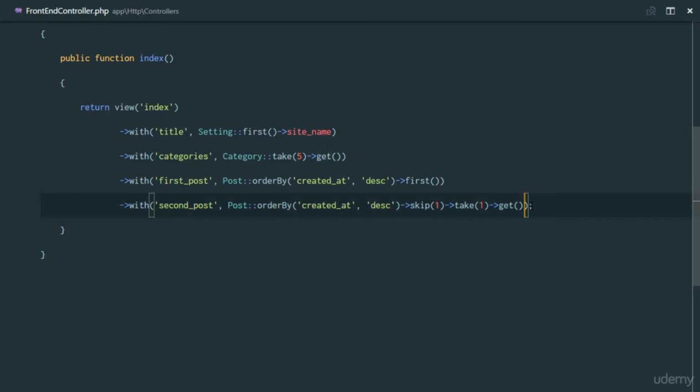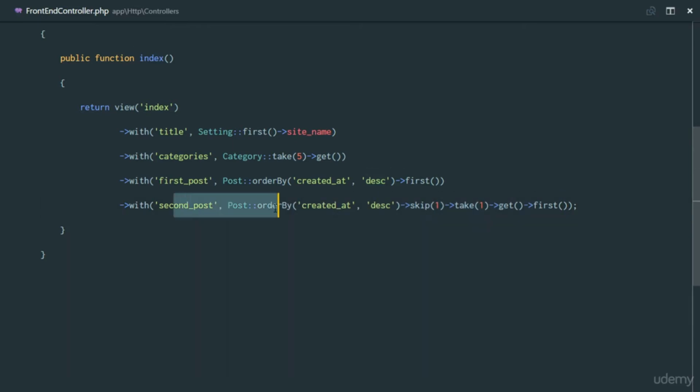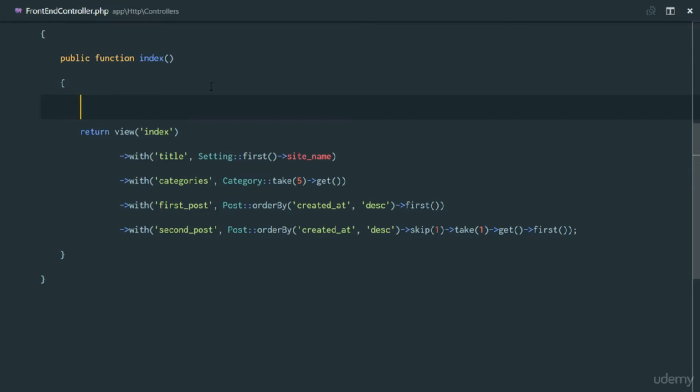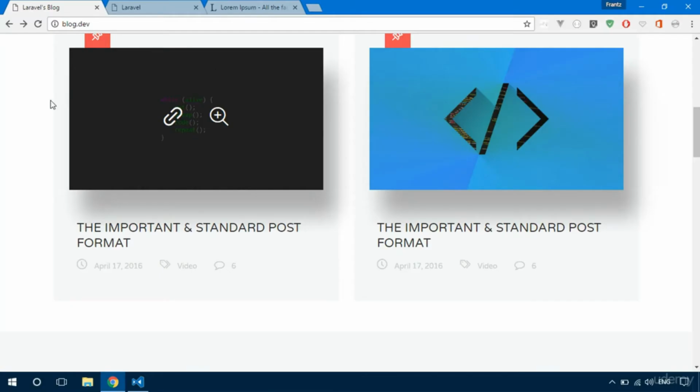Okay, so after this we can actually get first, so we make sure we have an object and not a collection. So we should be able to access the second post right here. Okay, but what I'm gonna do is just die dump everything so we can see that data. So I'll just say s is equal to this, and we're gonna die dump s right there. Hopefully we don't get any errors.